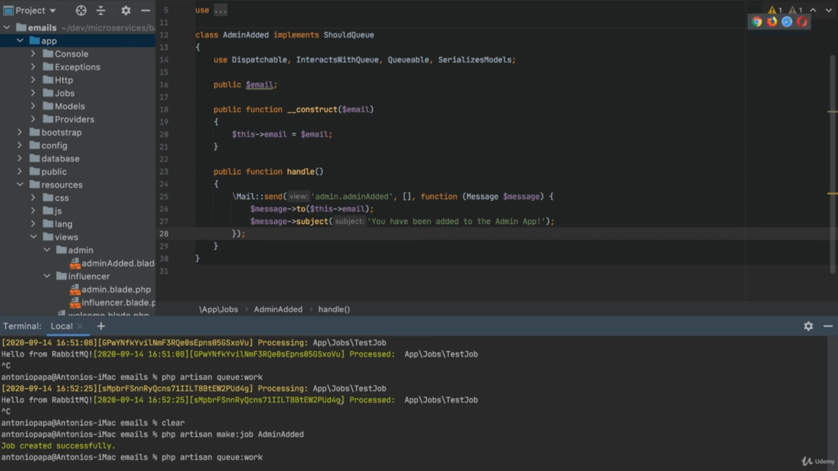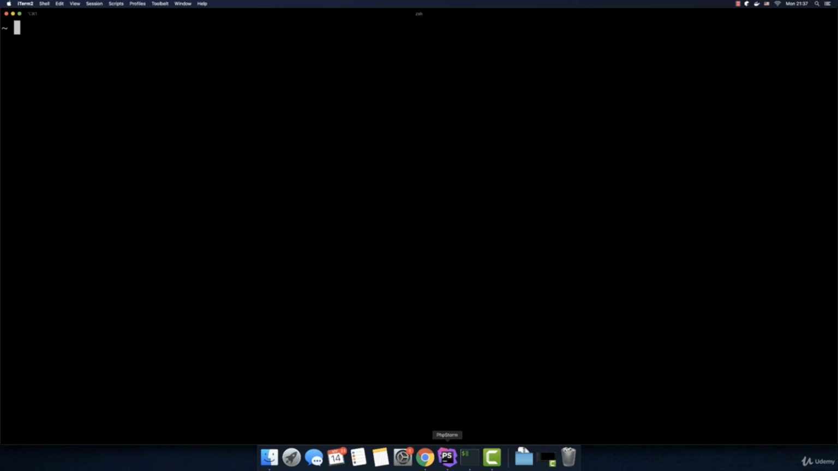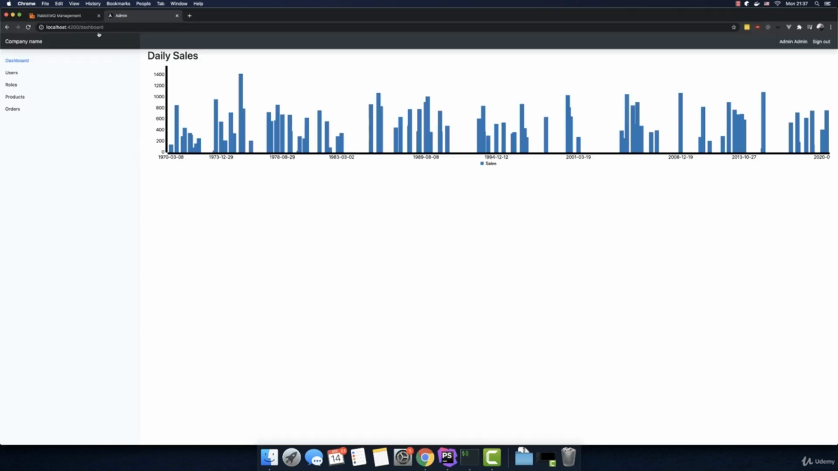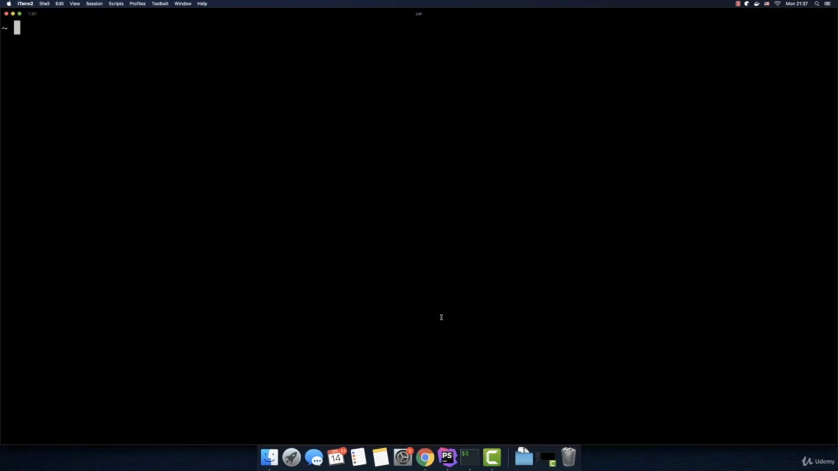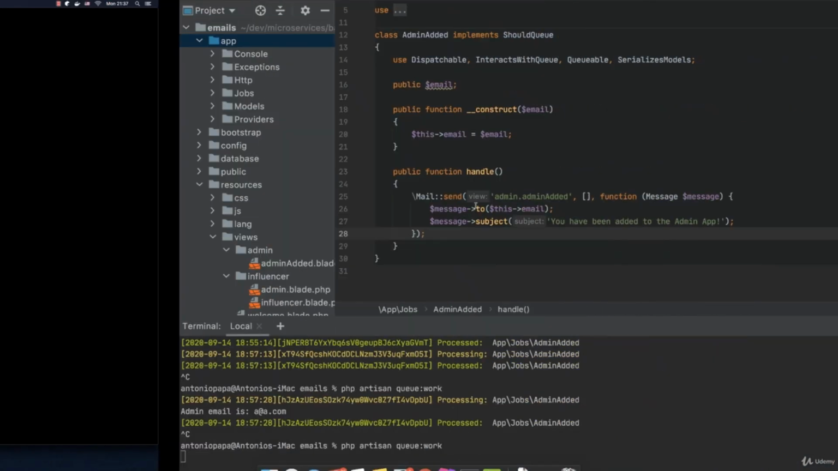So let's restart the queue, and we will test it in our localhost now, but first let's start Mailhog. So I switched from Mailcatcher to Mailhog because I had an issue installing Mailcatcher. So basically they work the same. So they have the same port.